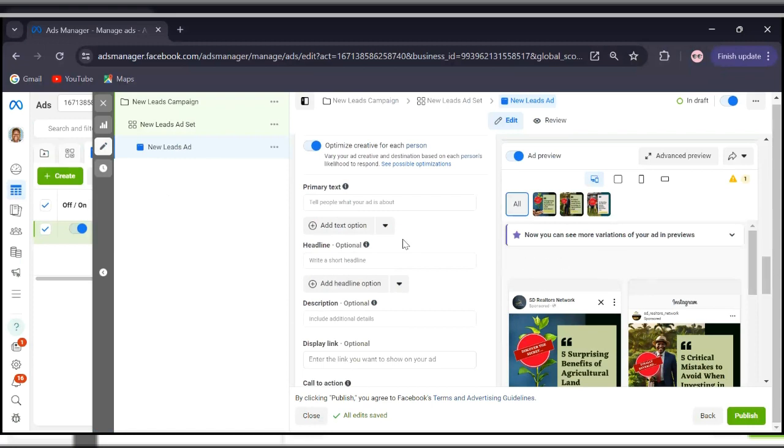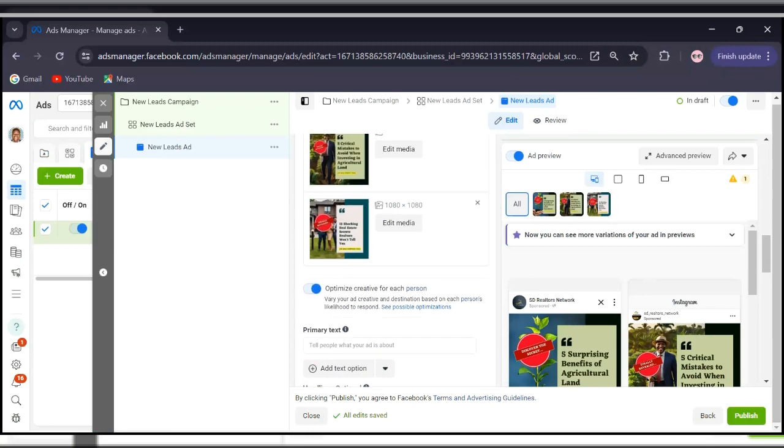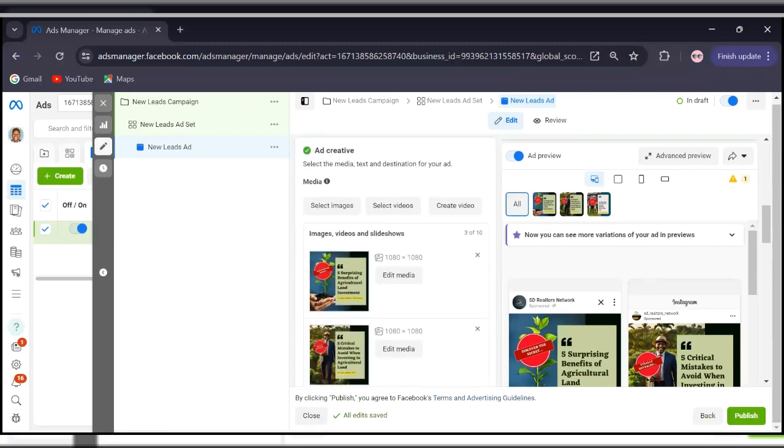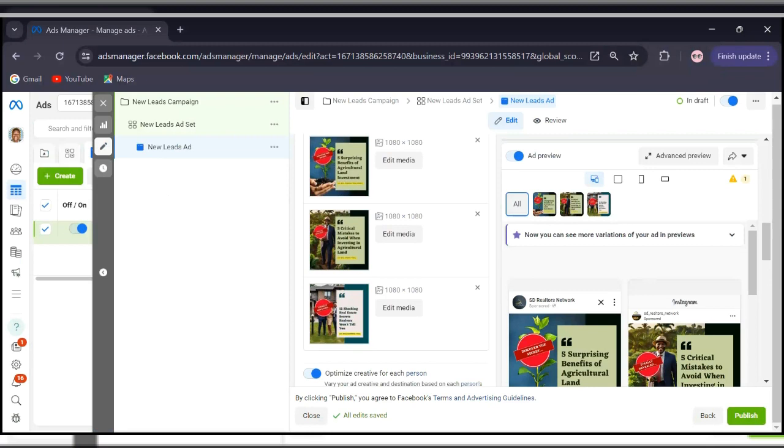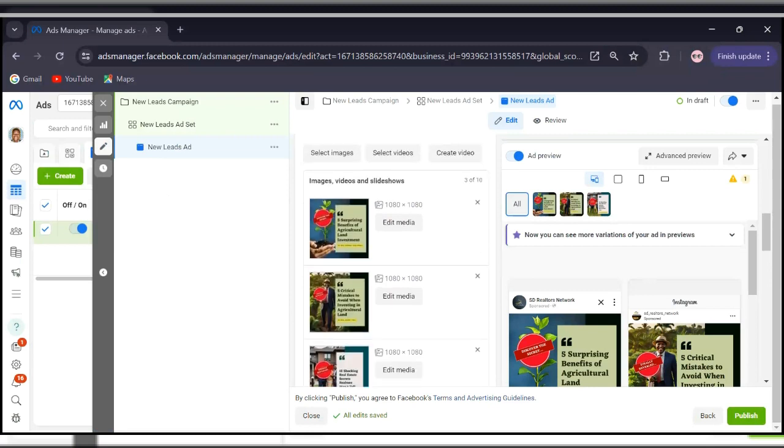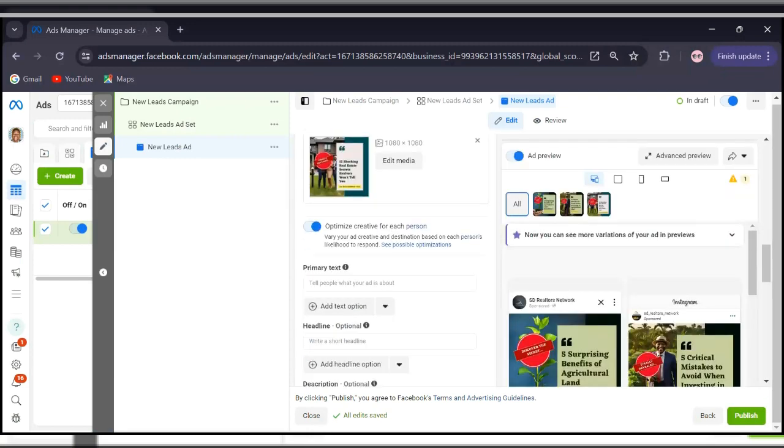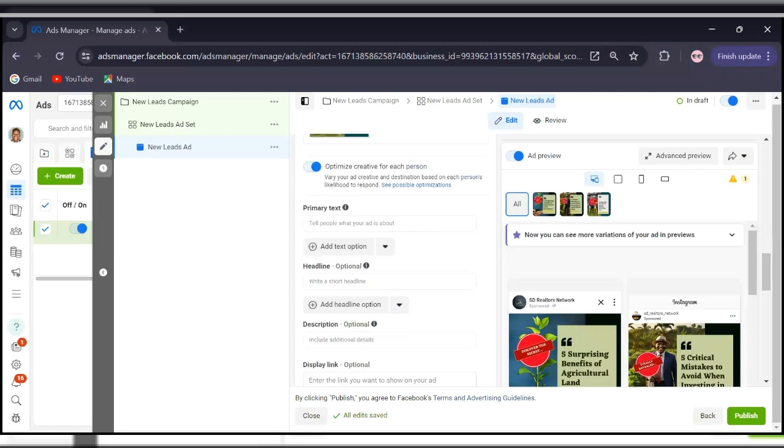So the point is that you can interact with them and help them, be their guide that will guide them to buy the property that they want. You can add up to 10 images or videos, so that the Facebook algorithm can choose the best combination of images plus primary text plus headline plus description, and mix it up and see which combination works best.